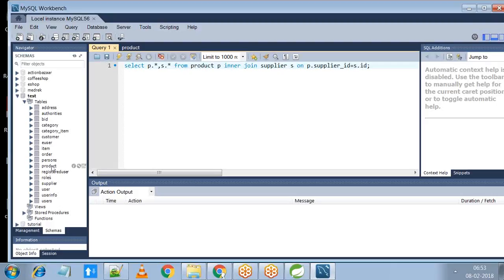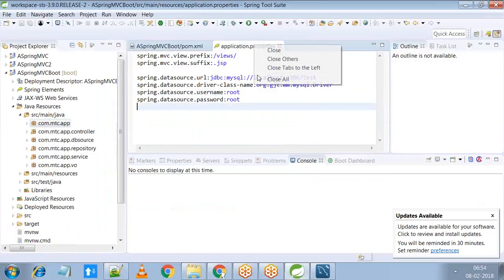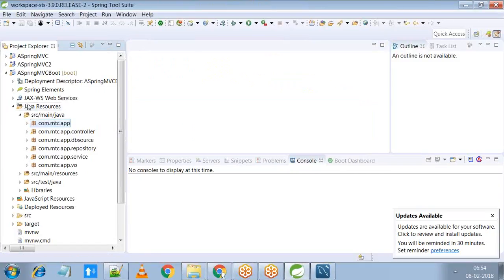You see, I would like to work with this product table. I want to perform the DB operations. So what to do here? In this case, normally we'll create a repository, and for each DB operation, we will add a method, right?